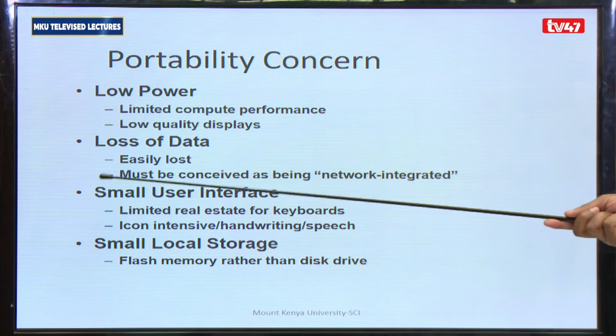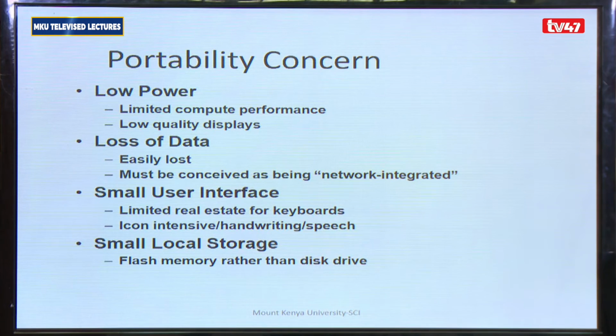Mobile computing devices also come with the aspect of a small user interface. They have limited real estate for keyboards because you are dealing with a small keypad. Also the icon intensive handwriting and speech. All these are limited in terms of small user interface, as compared to having a big screen workstation which has a bigger keyboard and you're able to operate easily.